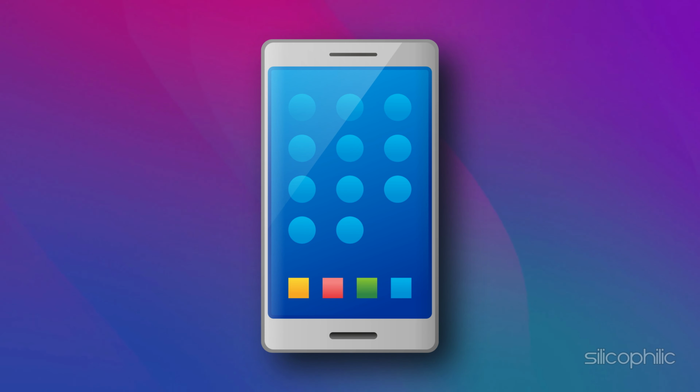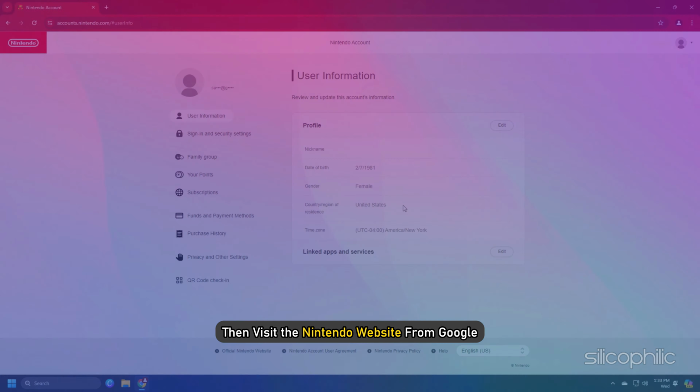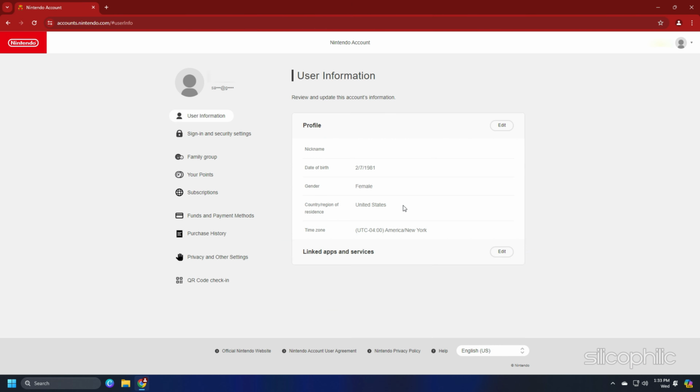Method 10. Visit Nintendo's website. To perform this method, you will require another device like your PC or mobile. Then visit the Nintendo website from Google. Log in with your Nintendo account. On the settings page, you will see all the basic information related to your account.